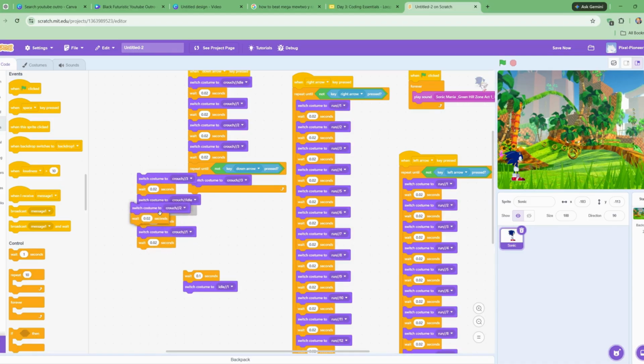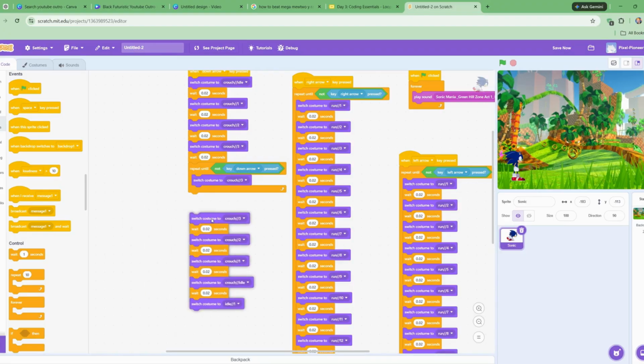And he runs with both arrow keys. So now, I would say our game's looking pretty good. But it's kind of weird for Sonic to not move. So now, let's take our code from the slideshow and try adding it here.